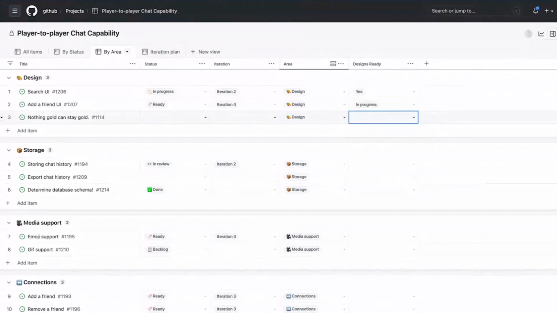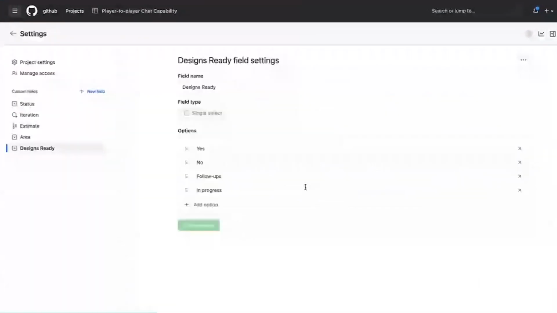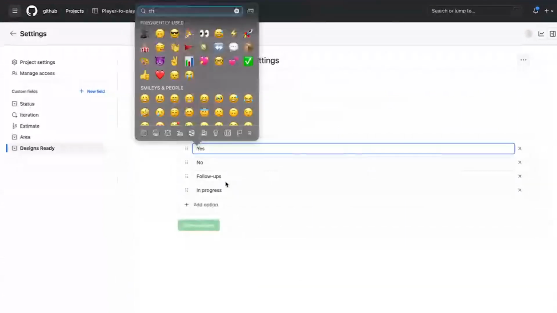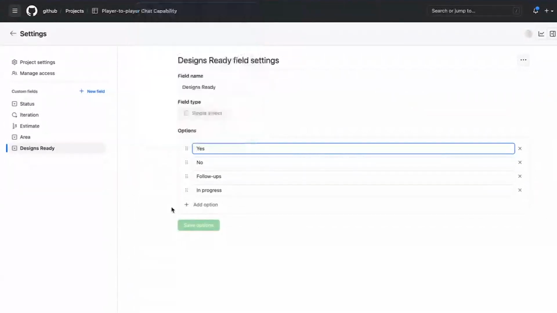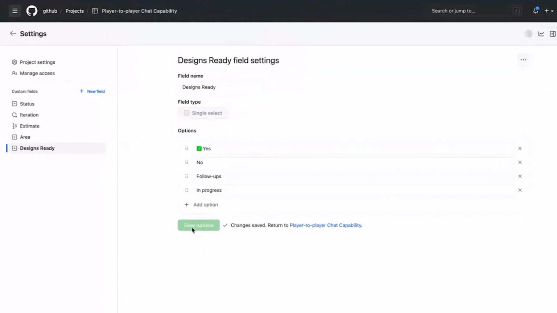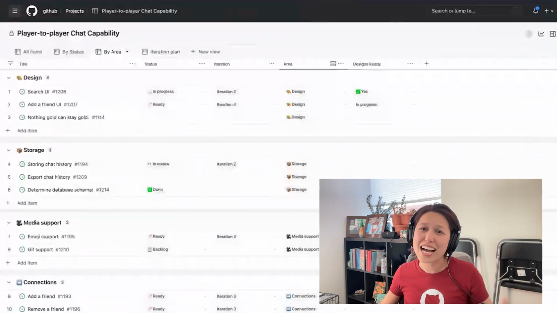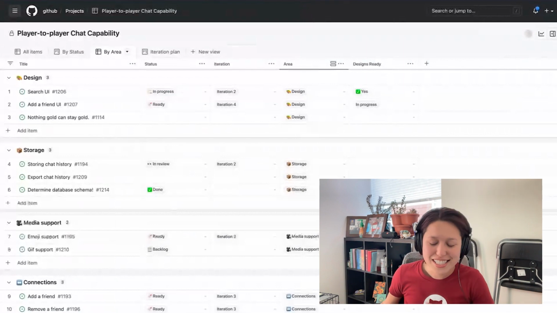So again, I don't have to go back and forth between a setting page and this page. However, don't worry, we didn't take that away from you. If you need to actually edit any of these options, perhaps you want to add a nice little emoji here. Let's add a nice little green check mark. You can go ahead and do that right from settings and save to make sure your project updates. You can create fields on the fly, you can populate them on the fly, and you can always edit from settings just as you're used to.